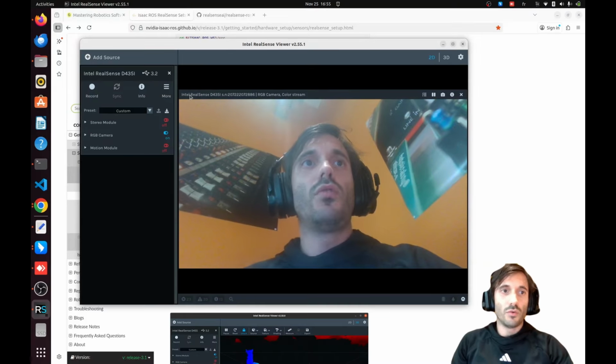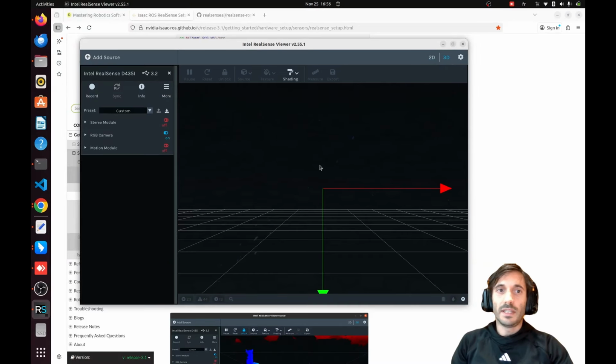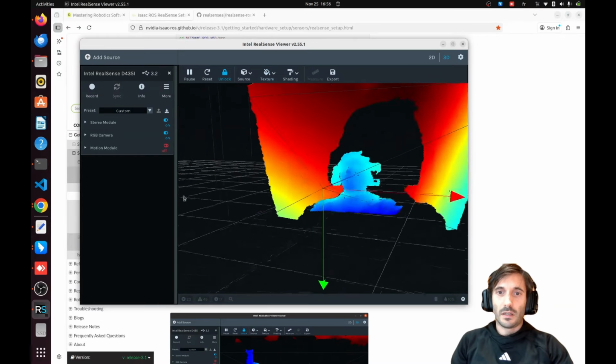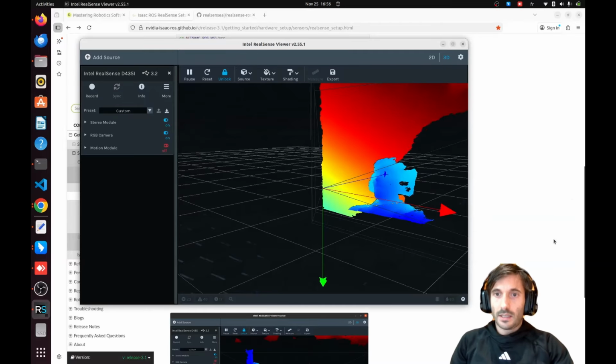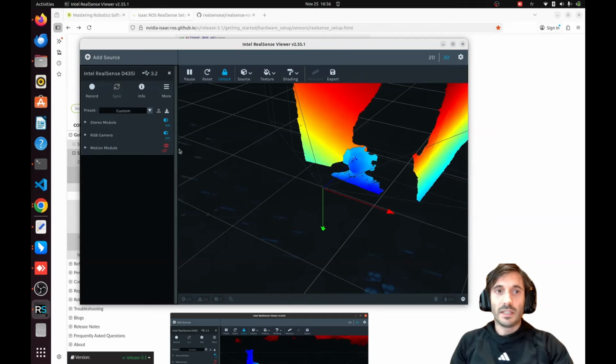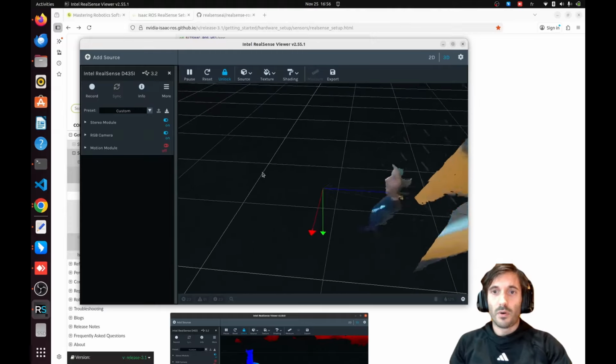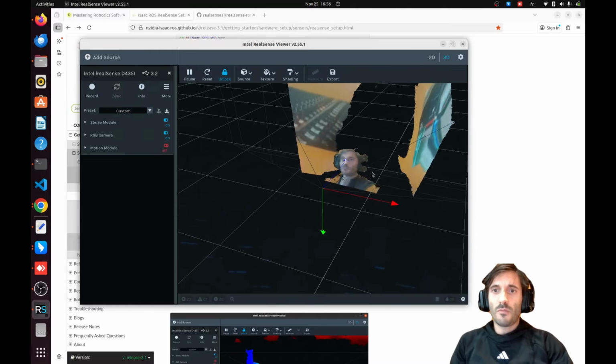Basically, what you can do is switch to 3D, and then just play with the 3D image. Okay, there we go. So basically, this is going to be points. Okay, so basically that's it.